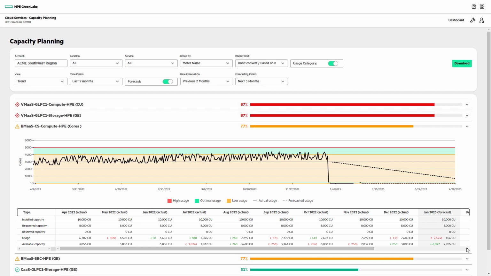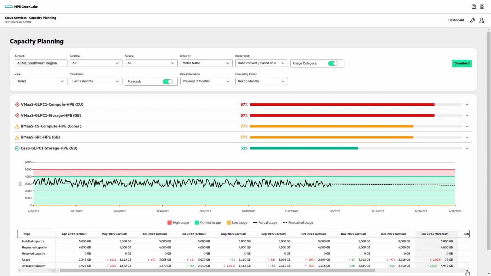Now let's look at a resource that is showing green. Resources in green indicate efficient usage. Again, what is considered efficient depends upon the buffers and thresholds that have been set for the resource. Hovering over the usage chart allows us to see the capacity metrics for that exact point in time.